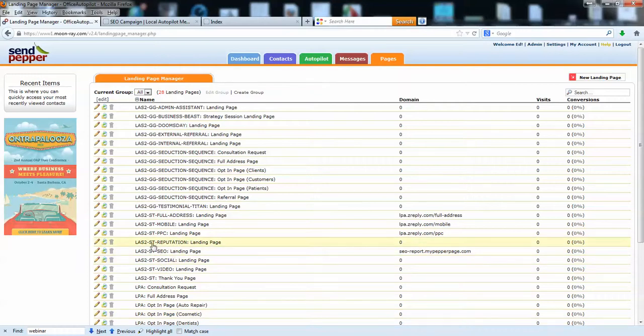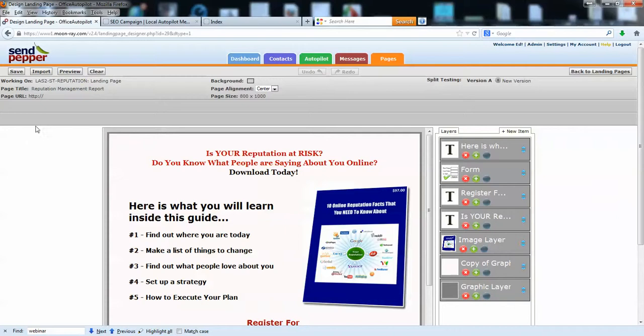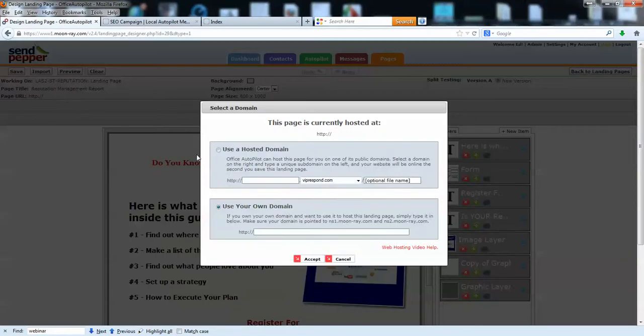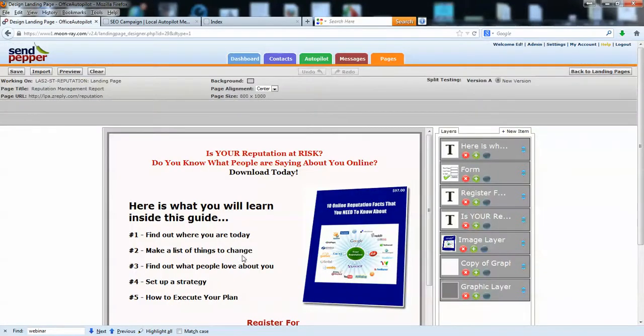Then we get reputation. Click edit. URL. Hosted domain. LPA. And this would be an abbreviation for your company name or your whole company name or your name, if that's what you use to do business. It's up to you. So this would be reputation. And you can write reputation management or reputation report, whatever you want to write, but this just keeps it simple. So I'm going to save that.